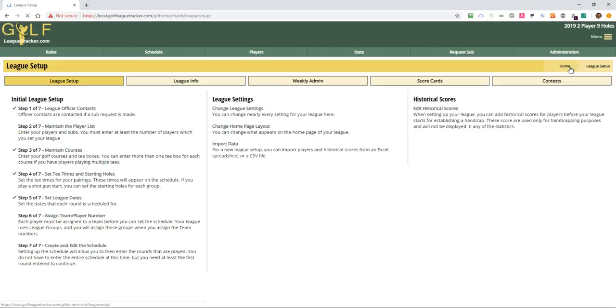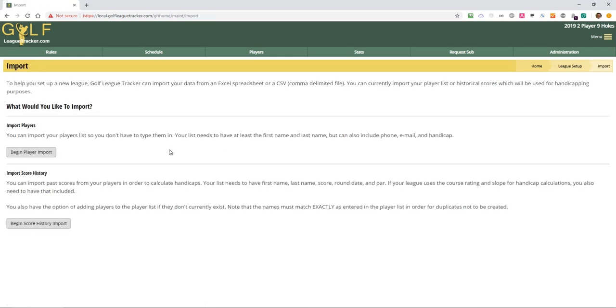So if I go back to League Setup and go to Import Data, you'll notice you have two options. You can import players or import a score history. And the score history would be used for handicapping calculations so that you'll have a history from the end of last season to calculate handicaps for this season. One of the options with the score import is that if a player doesn't exist, you have the option of adding them to the system.